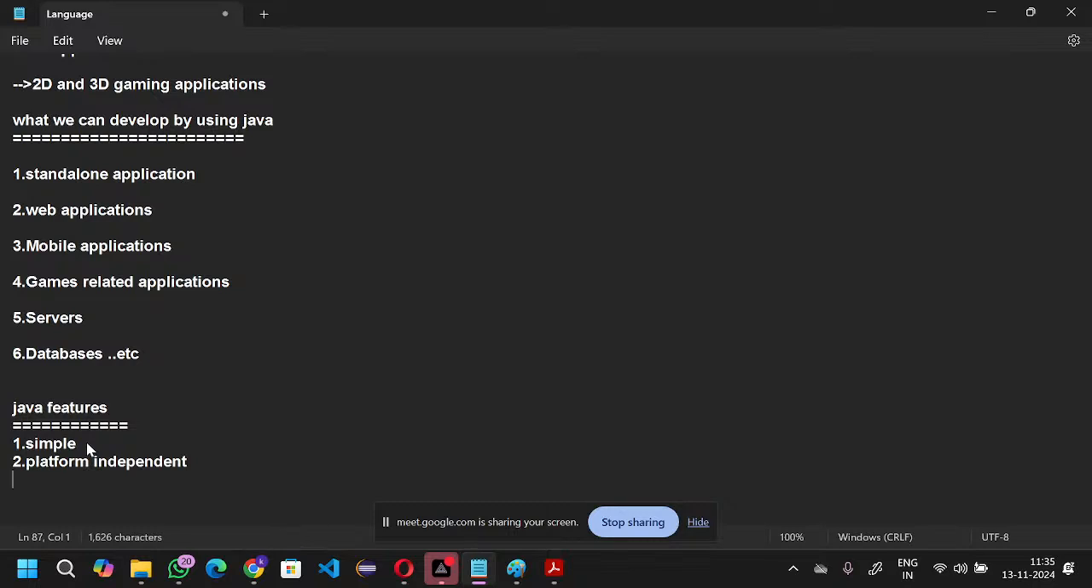For example, you write the program on Windows. That program you can run on Mac, and that program you can run on Linux. Any system you can run the program on. So that is a very big advantage in Java. You can write the program in one system and run it anywhere.